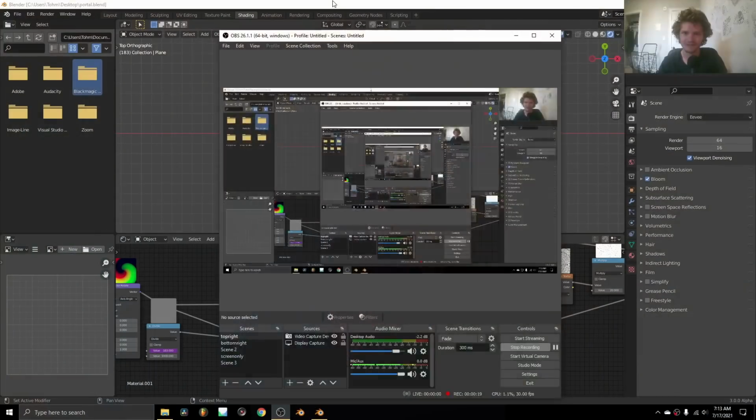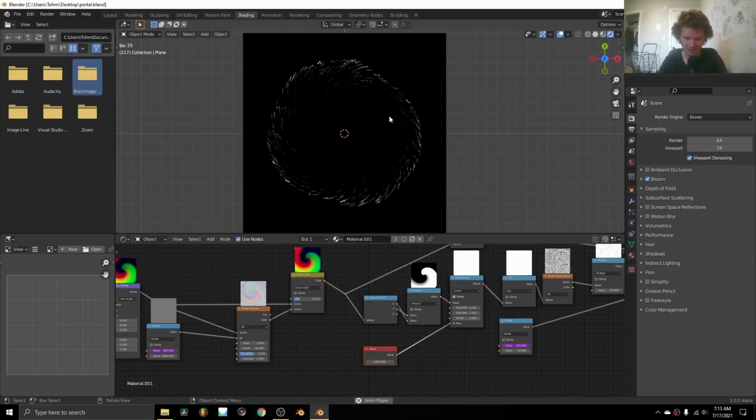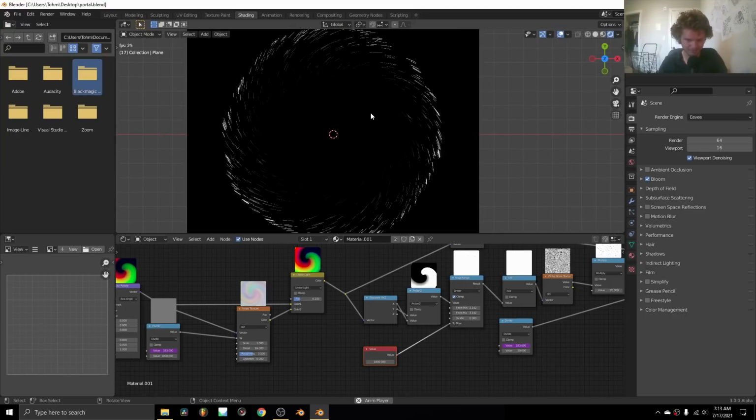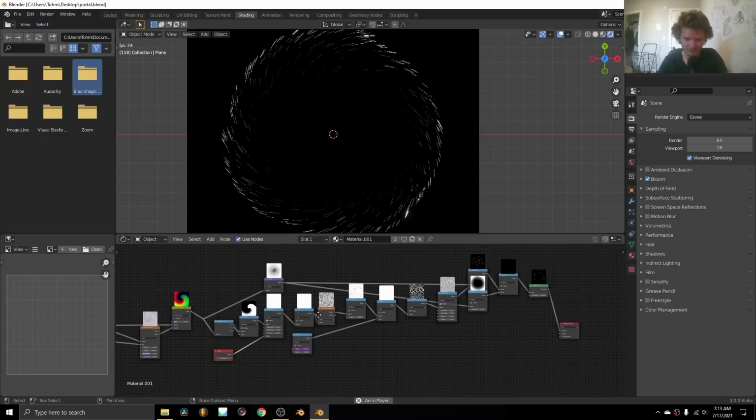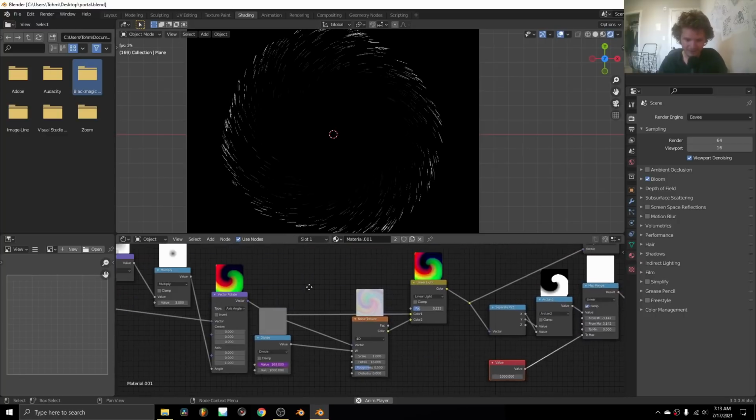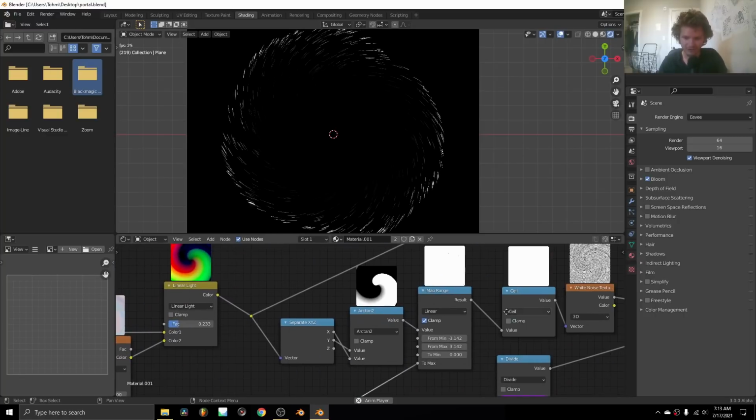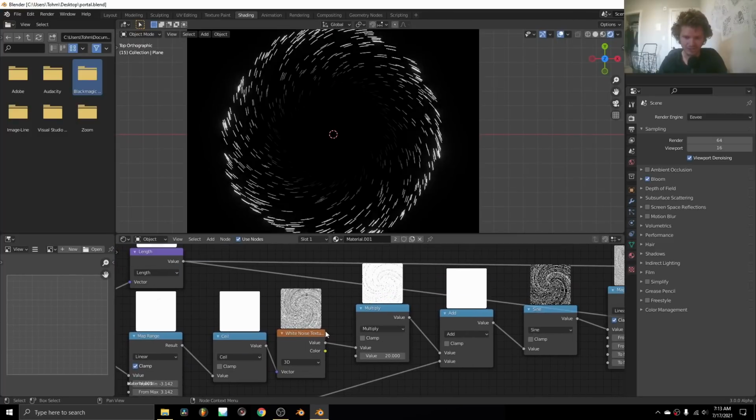So again, this is the thing we're going to be making. It's kind of like a particle vortex, a portal thing. I don't know. I've been able to get a lot of different results from this using a couple nodes. You can see there's some swirly action going on. I'll talk about how to do that, how to generate the particles.